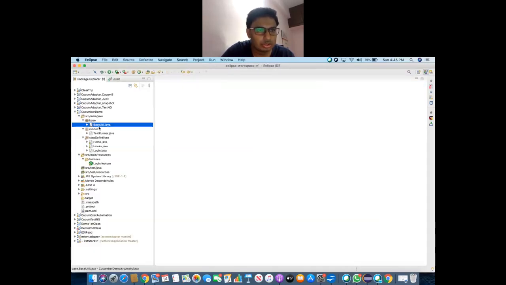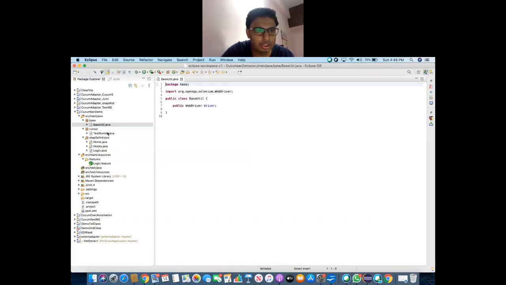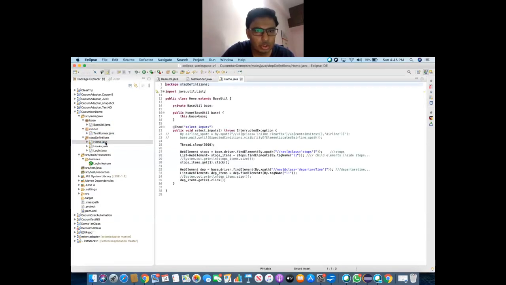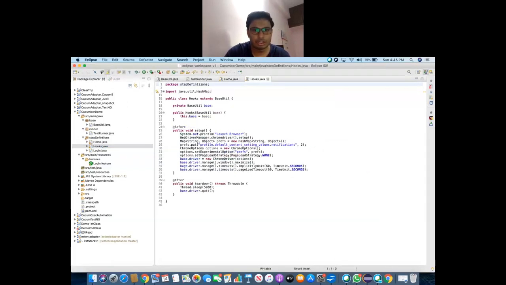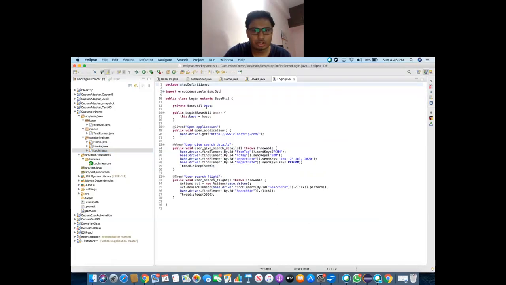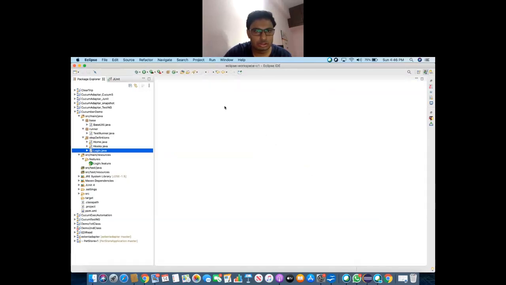Let's see our code. So BaseUtil, we have web driver, test runner we have defined, home, we have given the inputs. So in the home page, what inputs am I selecting? I'm selecting stop, and I'm selecting departure time. Then in hooks, I've given the code for launch browser and quit browser, and in the login, I have defined all the steps. Okay, that's it. Let's close everything and run it. Let's see if we find any error.